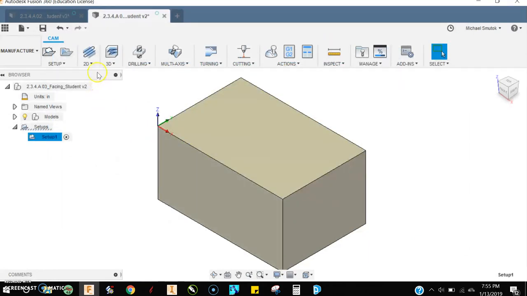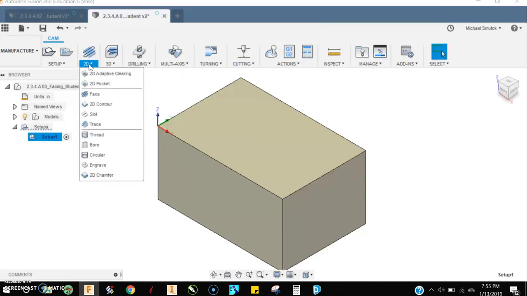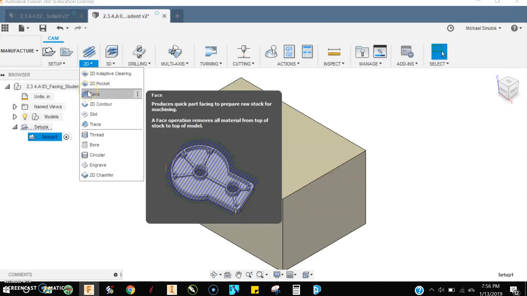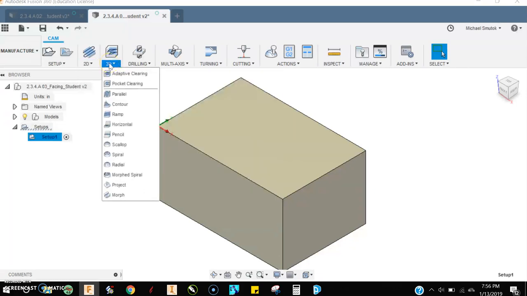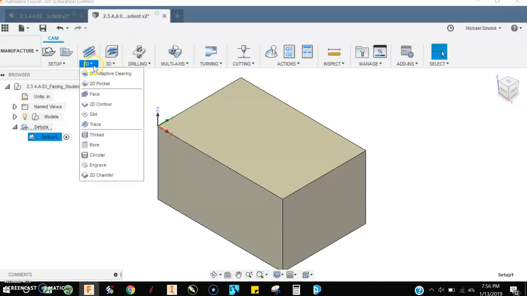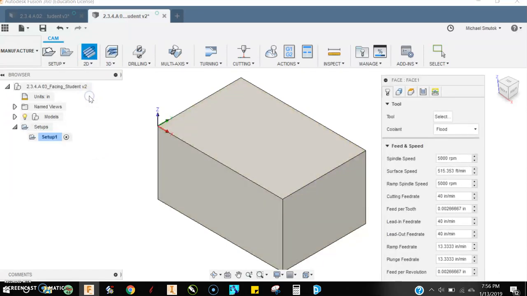So I'm going to come here under my 2D operations. It's a 2D operation because it's only going to work in two directions. It's not going to cut in the third direction. So it's only going to cut going in the X or Y direction. It won't cut in the Z. If you want to cut in the Z direction as well, you need to use a 3D toolpath. So I'm going to come over here and I'm going to go down to face.